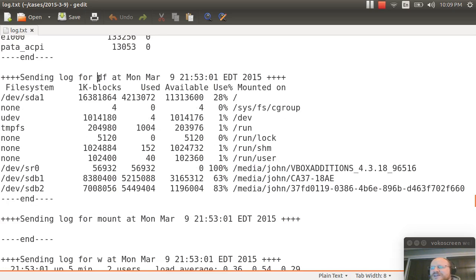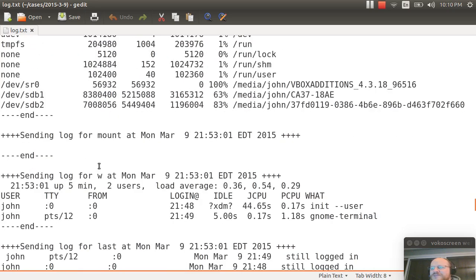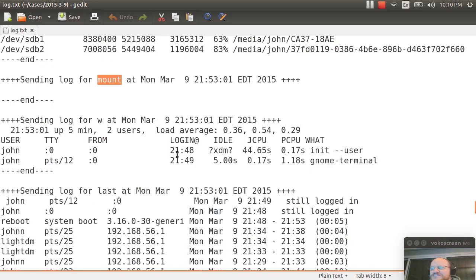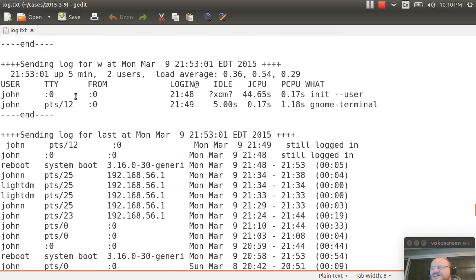And here's my disk free. Disk free reported what was mounted. And once again, notice that the mount command ended. And if you run it in a terminal window, it will come up and just say killed. So again, that's something that would make me possibly suspicious. I see that John is logged in a couple of times. That's not suspicious.